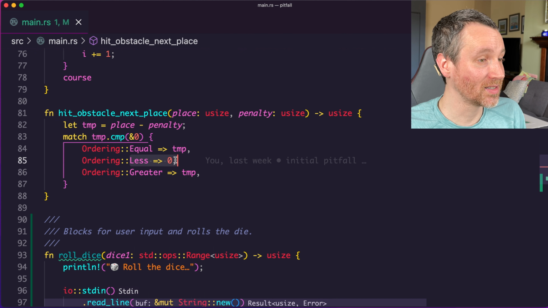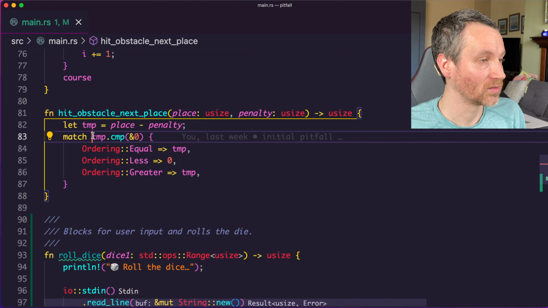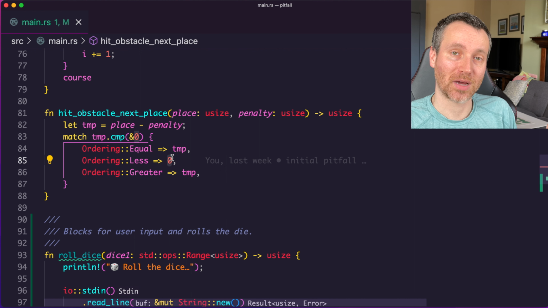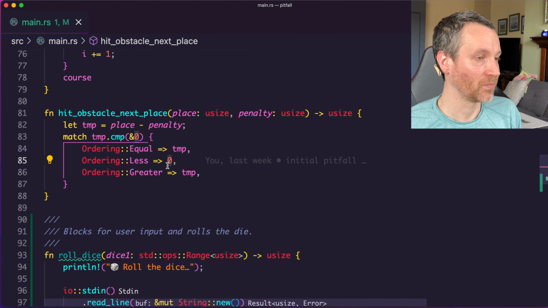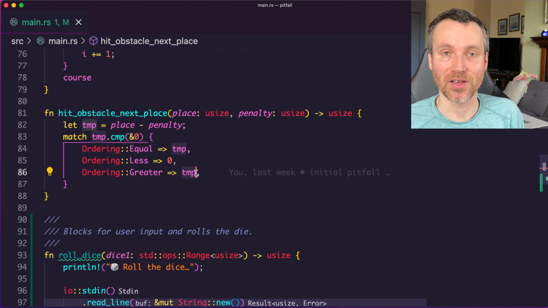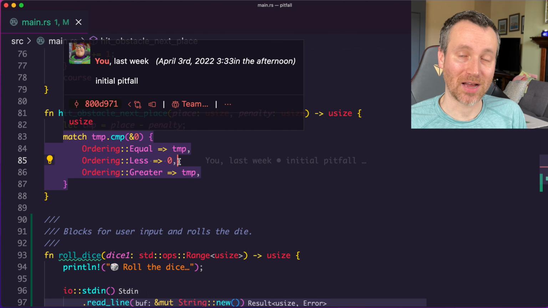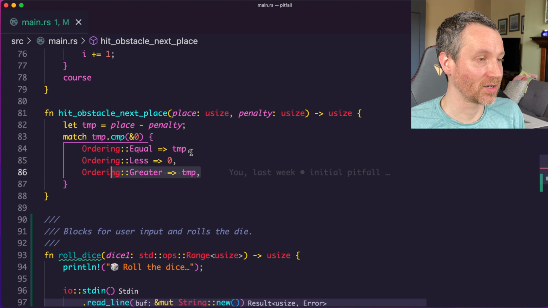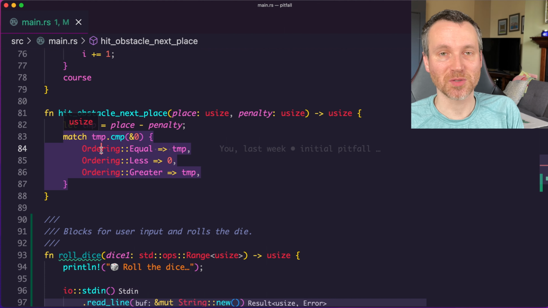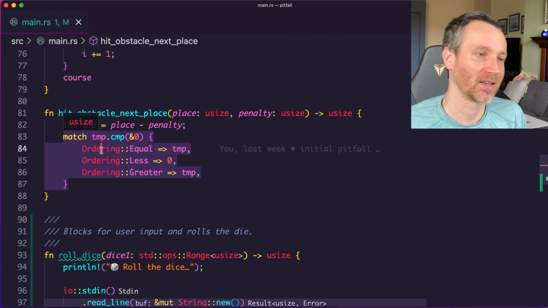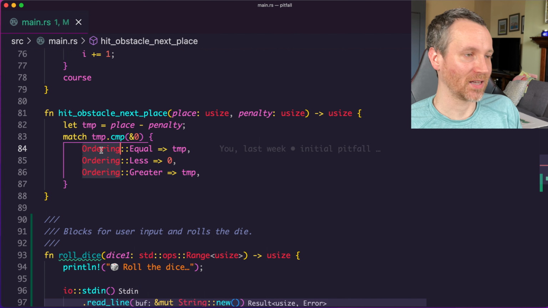If it's less than 0, then return 0. That way we don't go below the bounds of the array or the vector. And then if it's greater, just go ahead and give us that value as well. So this is where we're protecting against going outside the board and too far down. And then this is where we're actually saying just move on if it's the same spot, or if you move 2 places up and then you have to move 2 places back because of the obstacle. That's what the equals is for.